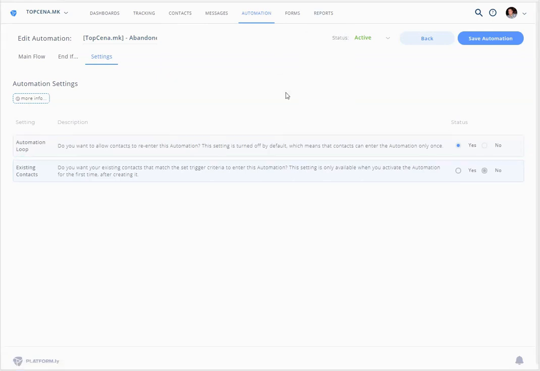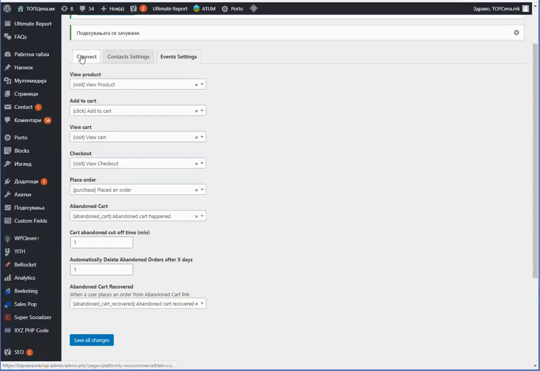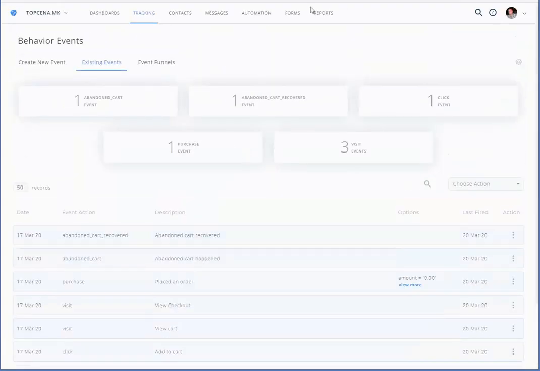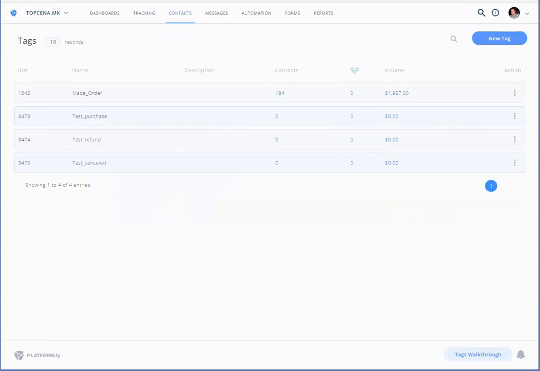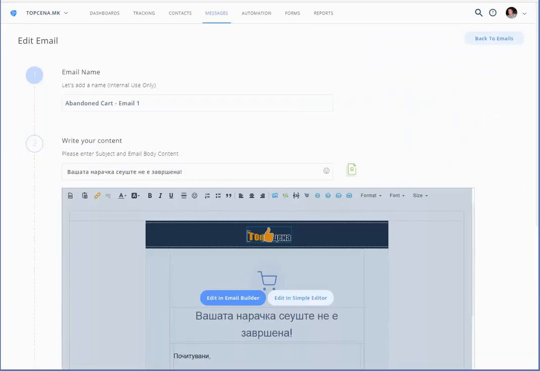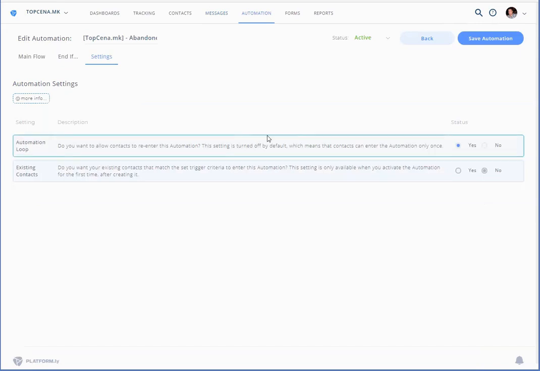So that's important in abandoned cart, in order for the same user, if it happens multiple times, to work for him too. So after this, we have set everything in the plugin, we have connected, we have chosen our payment processor, we have set all the stuff in the settings, all the events. We have created the payment processor here. We have our events, segments, tags. We have our abandoned email and abandoned email sequence. So that's everything that you need for a full WooCommerce to Platformly integration.